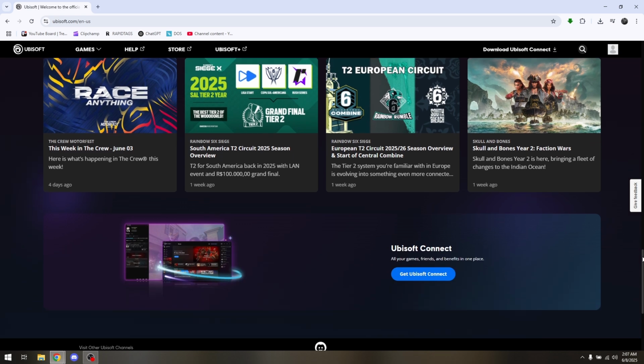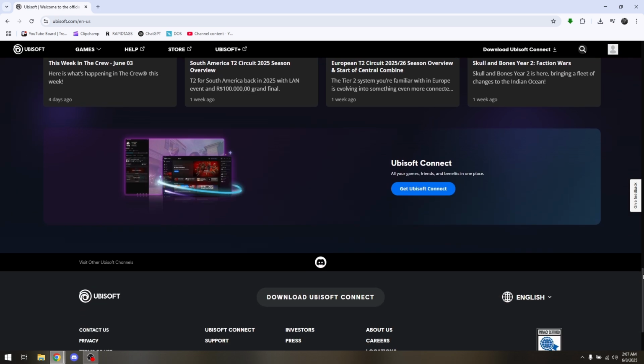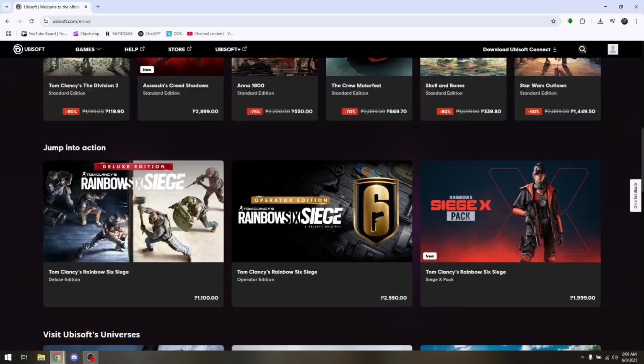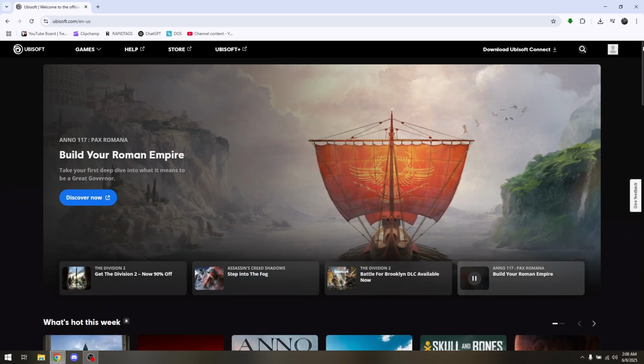If you do have an existing phone number added to your account, then just simply hit on edit and you should be able to receive any notifications from the email address associated with your Ubisoft account for one-time password. And that's basically it. That's how you add or change phone number in Ubisoft account.